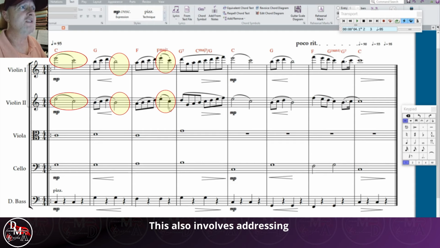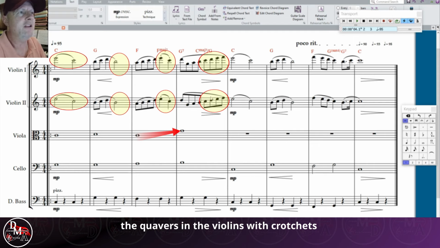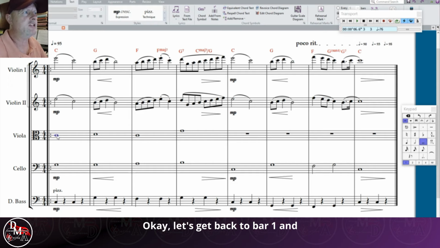This also involves addressing the interval leap of a fifth from the middle C, the tonic, to the G, which is the dominant, which, as I mentioned, should be avoided in the inner voices as much as possible. And in bar 4, one can maybe balance out the quavers in the violins with crotchets or minims in the lower strings. Okay, let's get back to bar 1 and see where we can make some of the changes I have suggested.